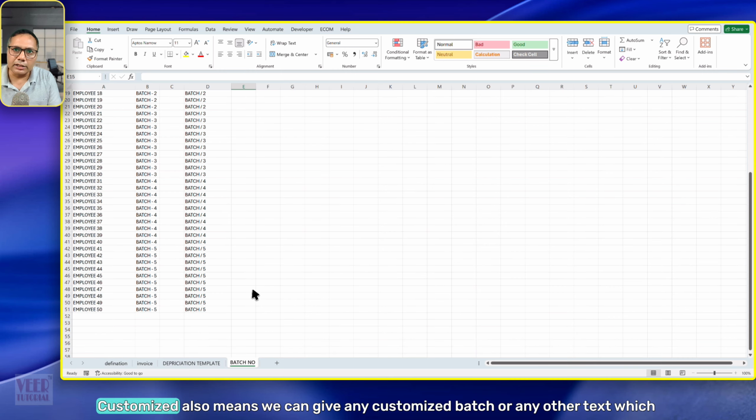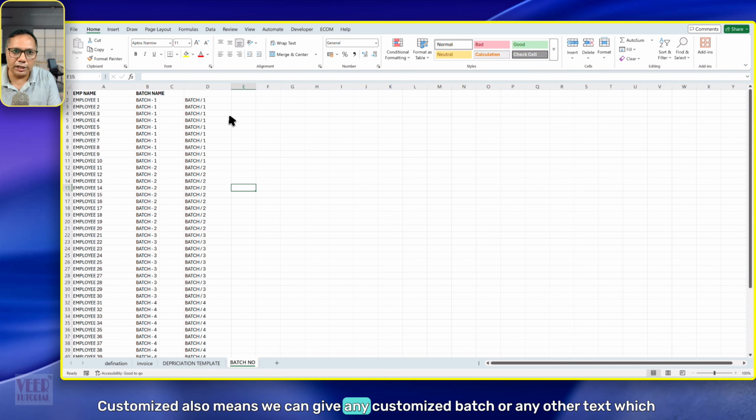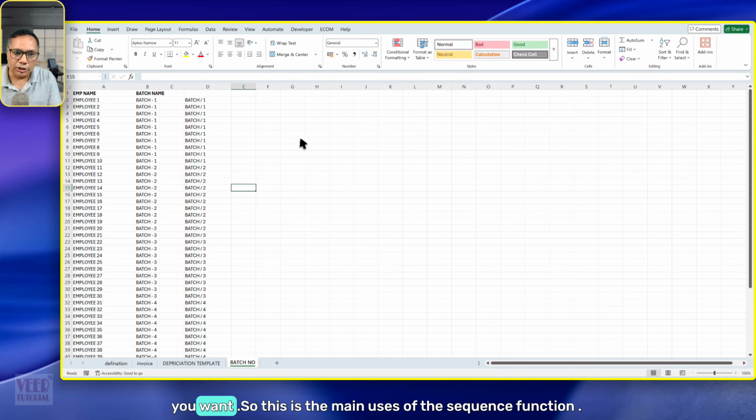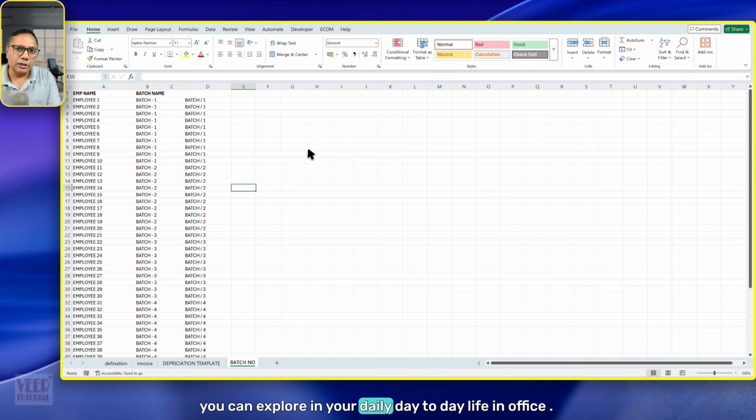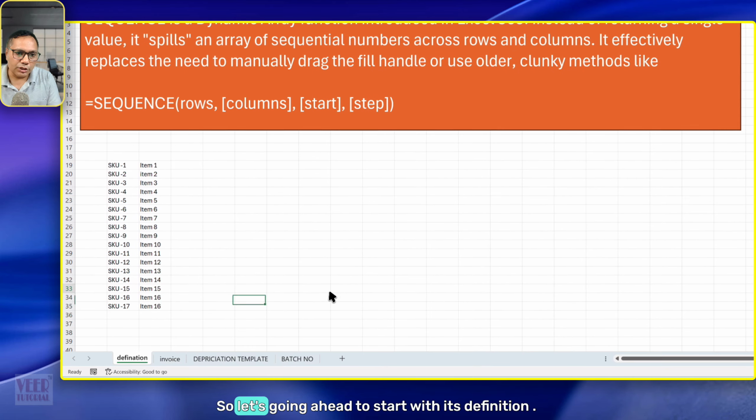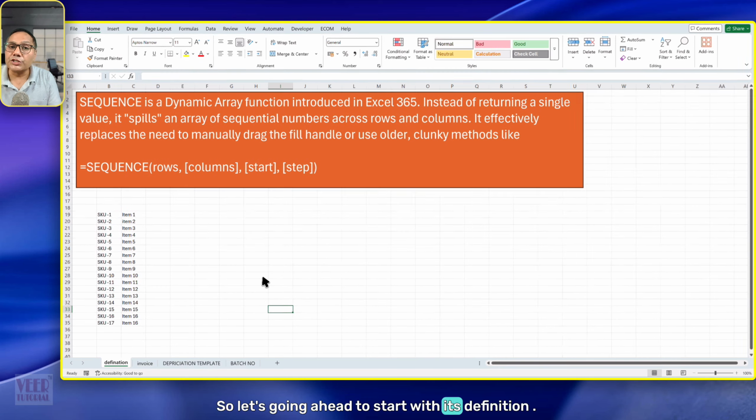It can be customized also, meaning we can give any customized batch or any other text you want. So these are the main uses of the SEQUENCE function. These practical examples are limited, but once you learn this function, you can explore it in your day-to-day life in the office. So let's go ahead and start with its definition.